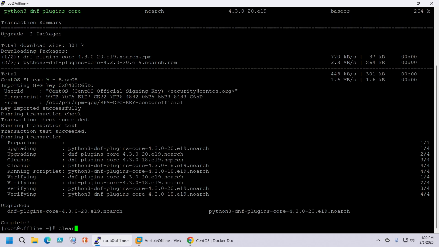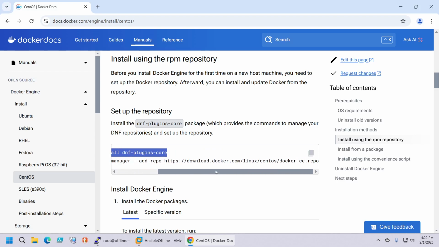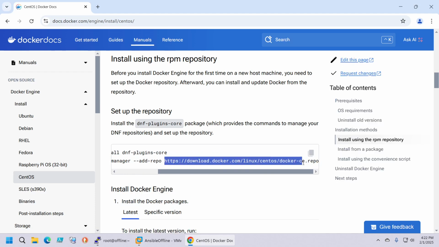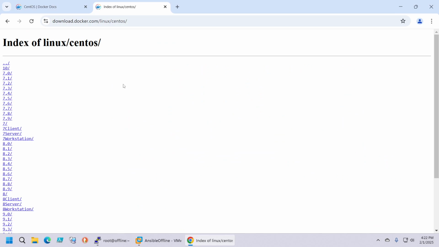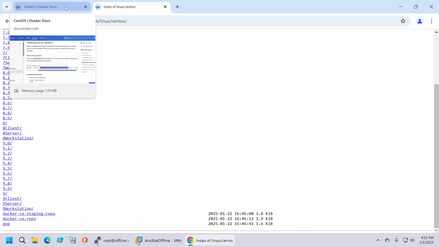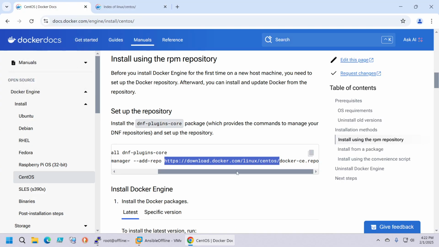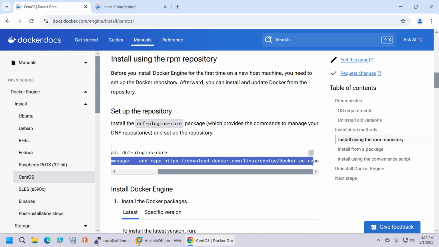Okay, so this is done. The next step, we just add the repository. So you can access this repository also if you browse it. So it's no voodoo here. And this is the repo that we will install. If we open this, we will see other stuff, but we don't want to check that out. We just want to add the repository.